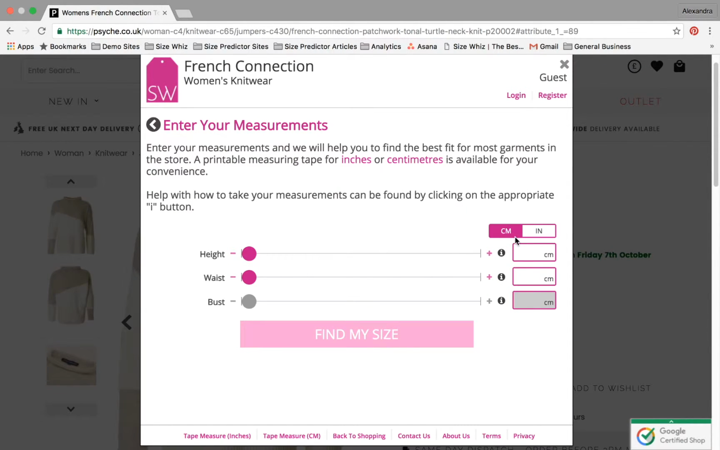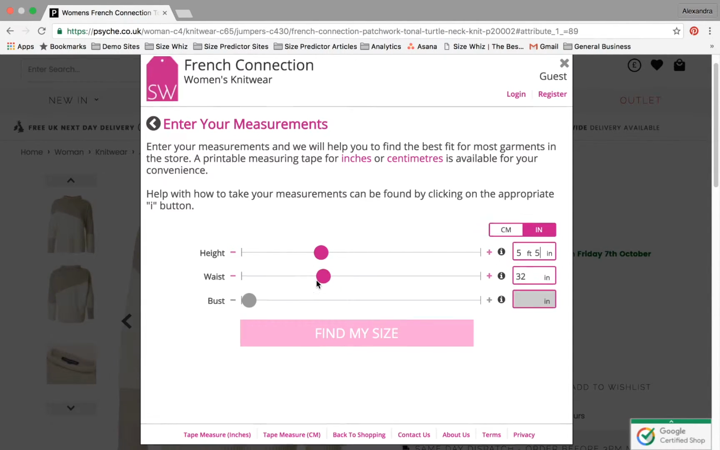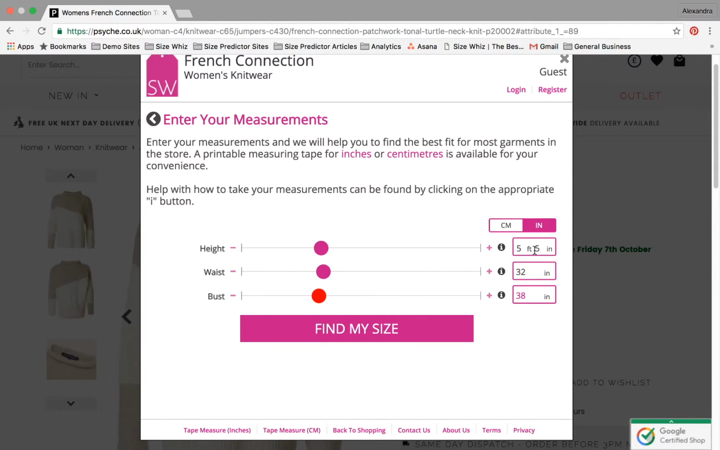I'm first of all asked to enter my height and waist. You can choose inches or centimetres. I'm going to enter it in inches there, and you can use the slider or the box to put your measurements in. Either works. You'll see here that this one is in red. It's actually predicted my bust at 38 inches.